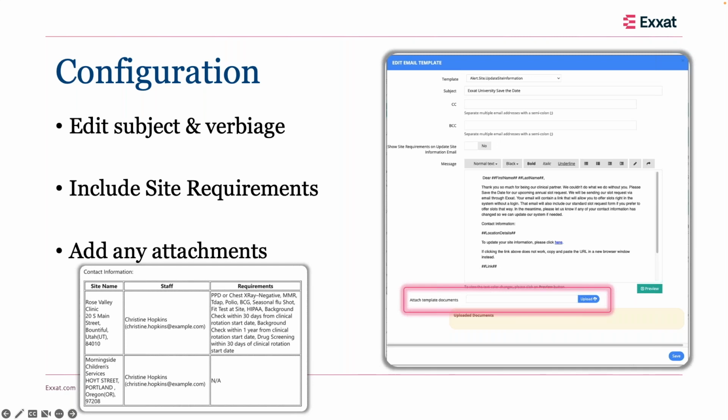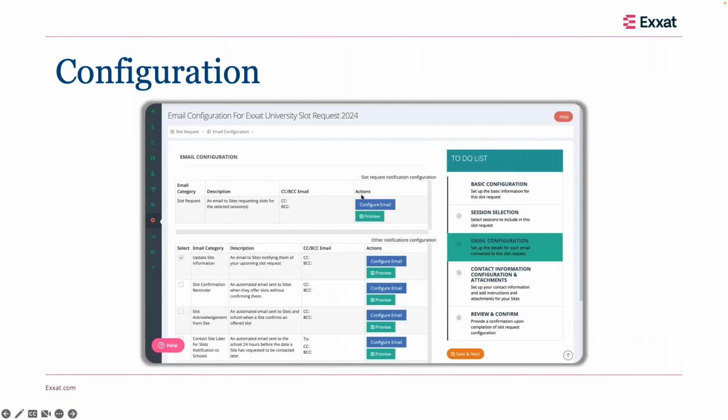And once you're all done, you'll go ahead and click save, and that will close the pop-up there and save your changes, and you'll be back on this screen. And once you've configured your email, you're going to go ahead and select your email here option to ensure that it tells the system that this is an email you'd like to send out. So you'll go ahead and select that, and then click save and next and move on to the next section.